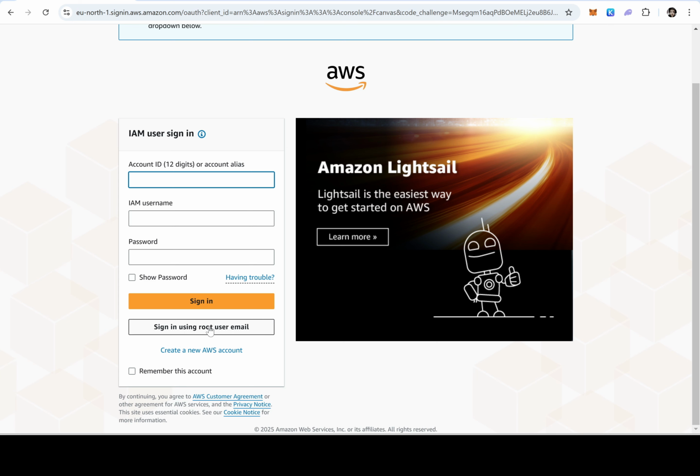So what is this root user email? The email ID which we have used at the time of AWS account creation. As of now, we have only one user, which is a root user. He gets complete permissions, like full control on the AWS account. He's the owner. Now click on that sign in using root user email.